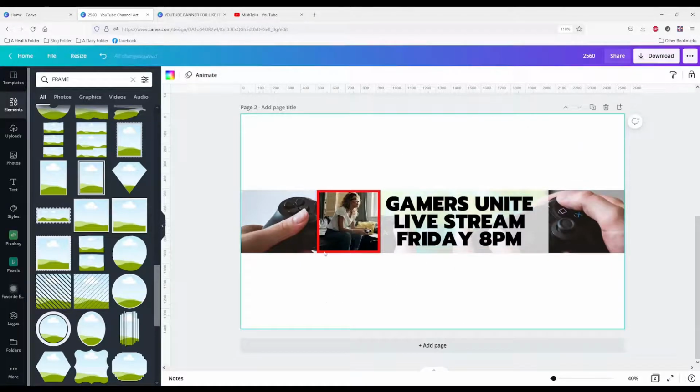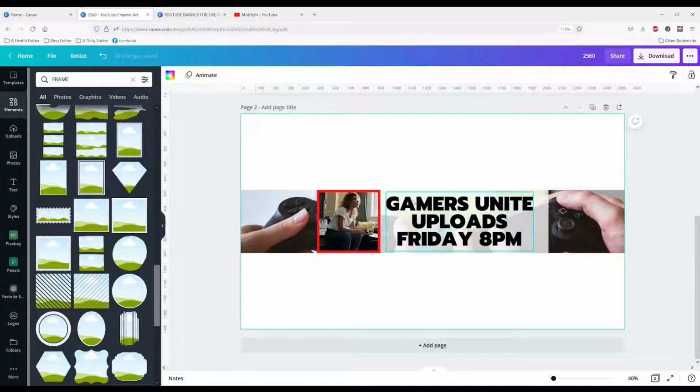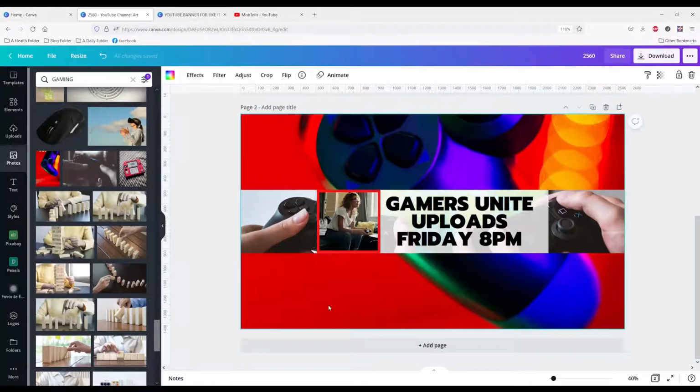Basically, what people would see is this frame with this little bit behind it if they're on a mobile device, and if they're on a desktop or a tablet, then they would see a little bit of the fingers. This tells enough. Gamers Unite, uploads Friday 8 p.m. Now let's say someone's looking at this on a television. Let's see, set image as background.